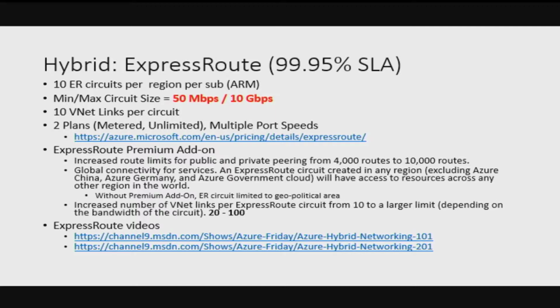So you have to look at the details. You have to understand what your workload is and decide what's going to be more cost effective. And that link has the information around pricing and an FAQ to help you figure that out. There's also a premium add-on for ExpressRoute, which gives you access to more. You can connect to more VNets. You can create more private peering routes.